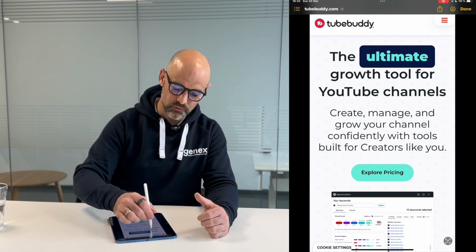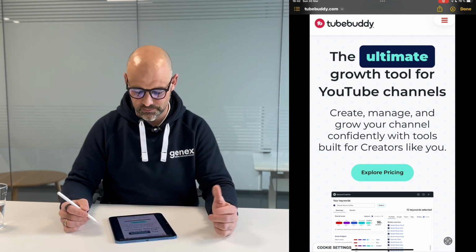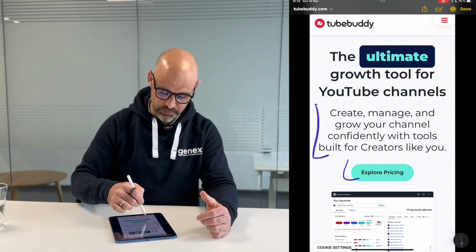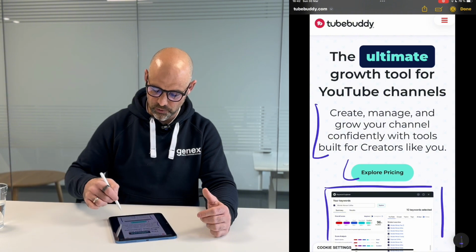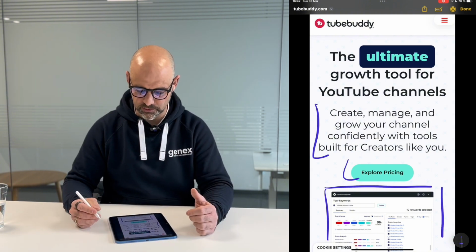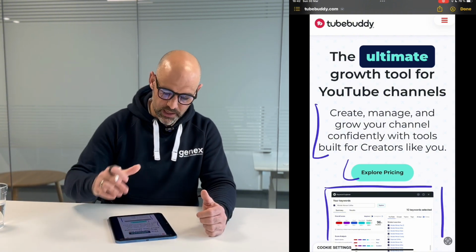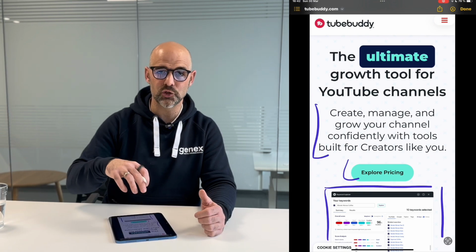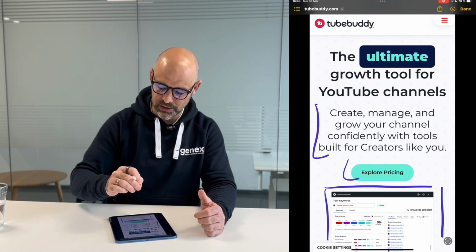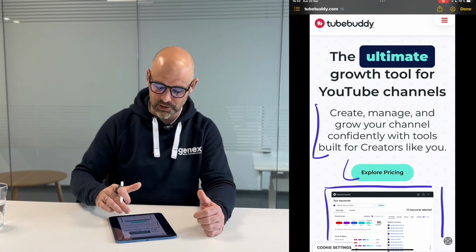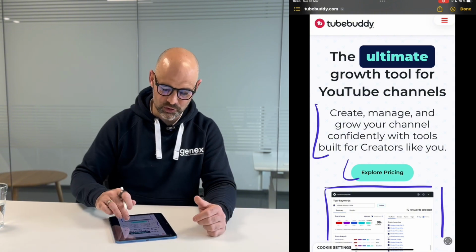And again, 1, 2, 3, 4, 5, 6, 7 words. Then we have a sub-headline, then we have a call to action button, and then we have some photo to explain a little bit more how this tool works. And that's what most businesses use today. Very short, clear, to the point, call to action clearly there, and that's all you need.